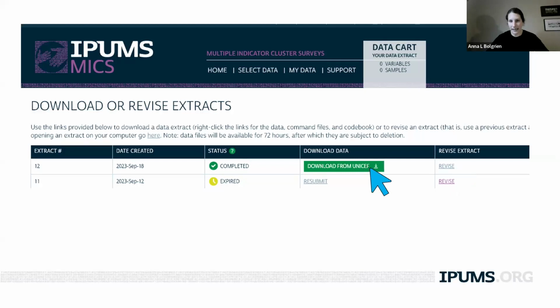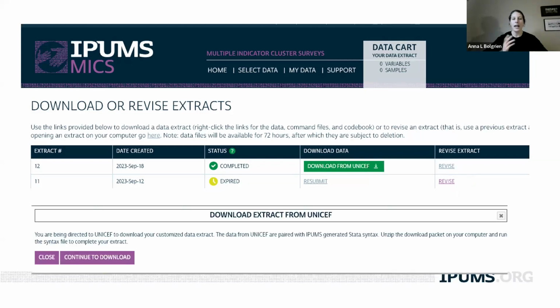The way to get the data is to download straight from UNICEF. So you will click on this green button here, and this little piece of text will pop up and just let you know that you are being navigated away from an IPUMS webpage to a UNICEF webpage. And so it's just a warning to let you know exactly what's happening, but then you can go and continue to download your data directly from UNICEF.